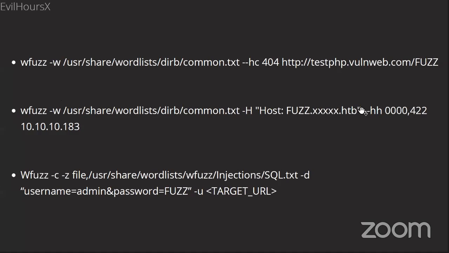By the way, the minus hh option here is used for eliminating those lines where the chars come in 0 or 422. Earlier we saw that there will be a number of lines and characters specified, right? So these will eliminate those results which contain the number of characters 0 and number of characters 422.